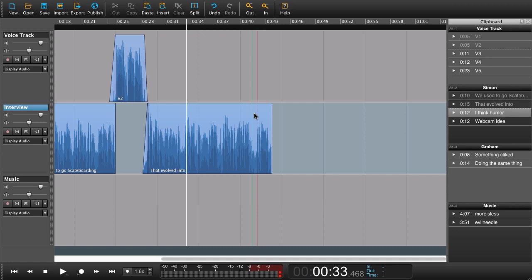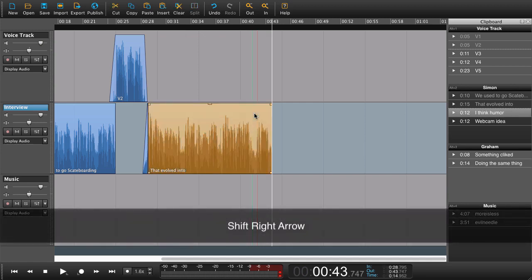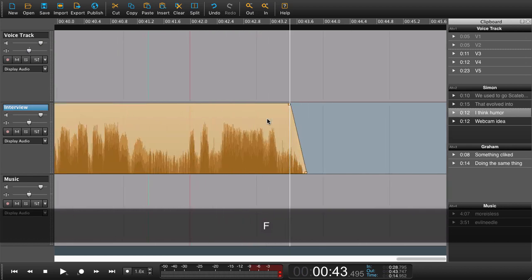Let's jump to the next one. Now by using scrub, I'm just going to go back a bit. Kind of music. Press F for fade. So now we have this little bit here. Going to press up arrow to get to the track above.